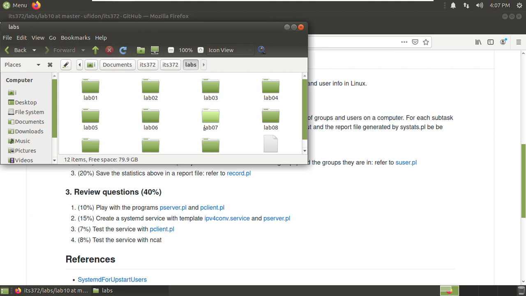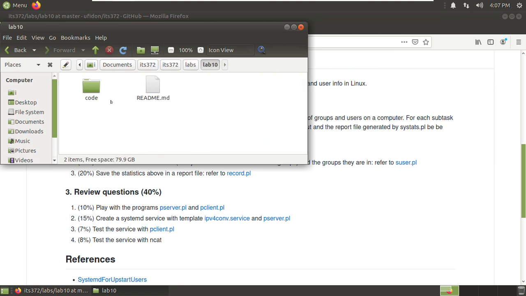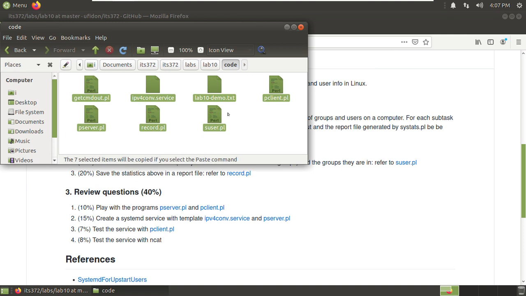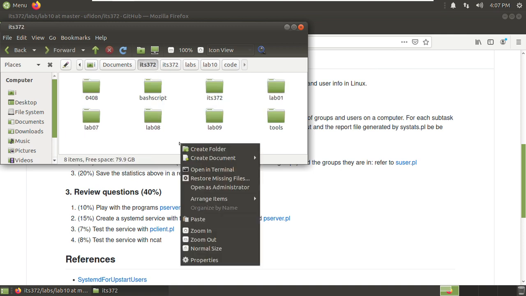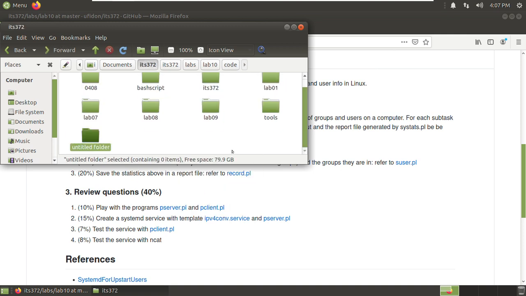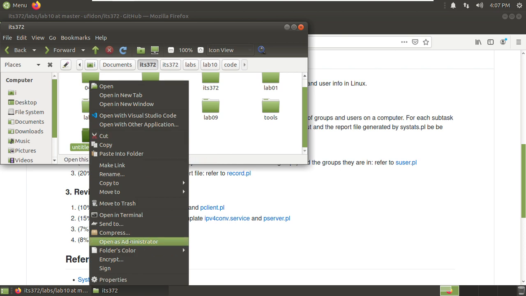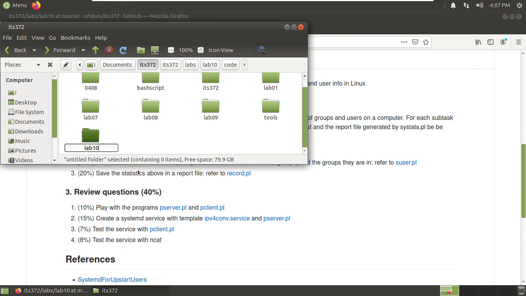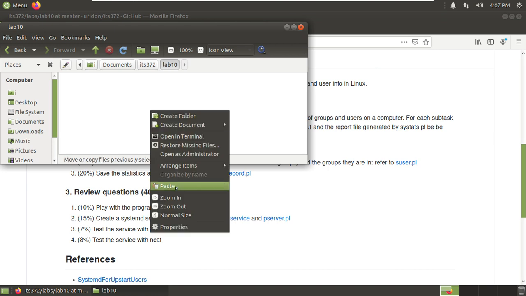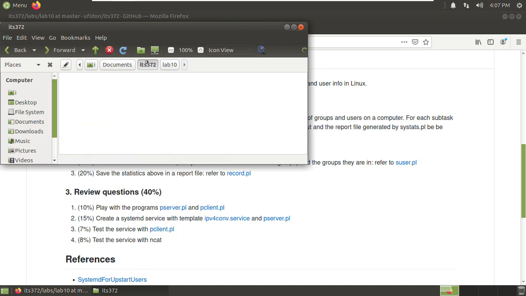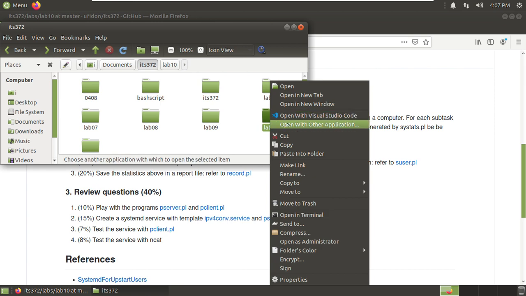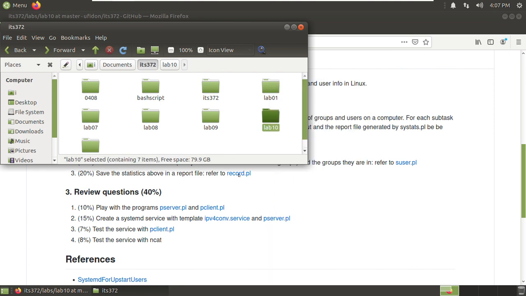Go to the Lab10 code, copy all this code. Go back here, create a folder called Lab10, and paste everything here. Again, we will use Visual Studio Code.